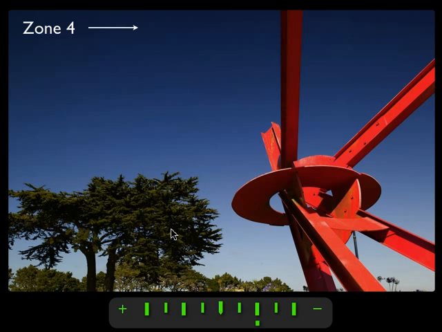Your pine tree here is a -1. Even the red in here, you could call that a zone 4. Notice how this tone is very similar to the blue of the sky over here.